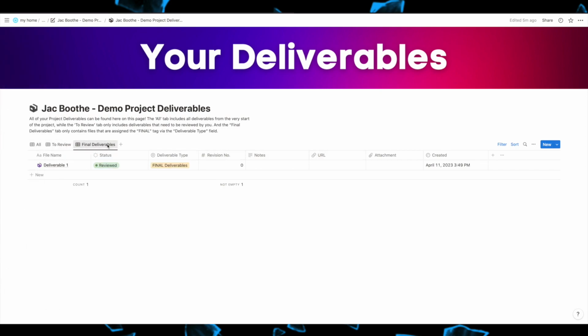And then final deliverables, tab for everything final. So again, there's no confusion. Everything final, you mark it with this little status. That's all. It's all there, right? It's all in your URL or attachment and your notes. Boom. So let me back out of this, and we're going to go check out the documents.